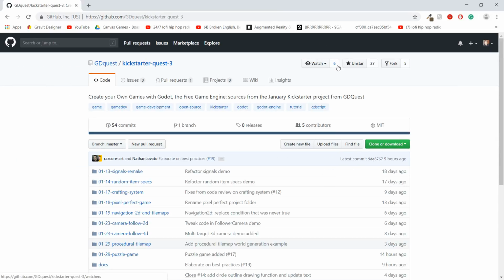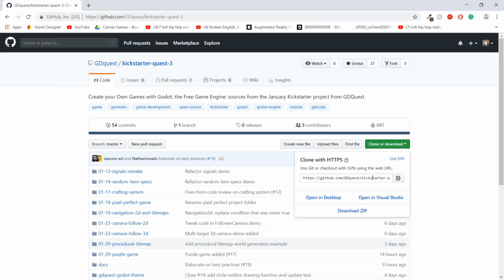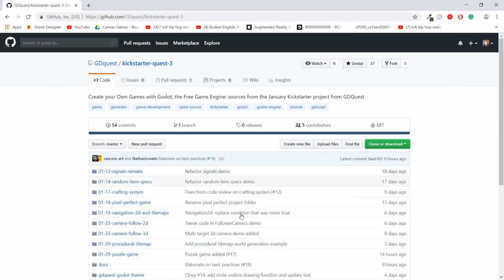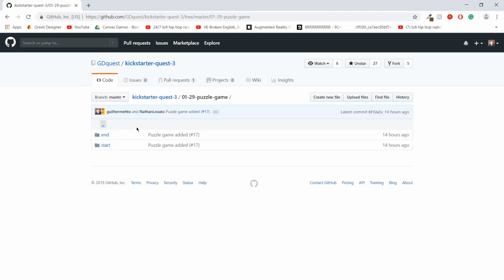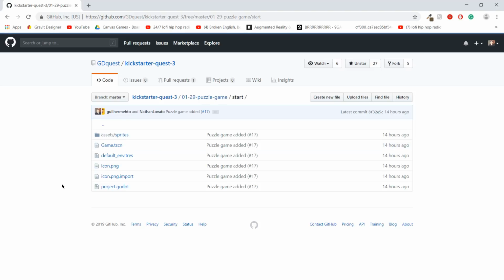Before getting started, head on to the repository of the Kickstarter and clone it or download it into your machine. And here you're going to find the puzzle game folder, and inside you're going to see two new folders. One is for the end state of the game, so if you like to play around with it, feel free to. But if you're going to follow along, we're going to start from the start folder. This contains the assets that we're going to need inside of the game, and also a map that has already been set up for us.